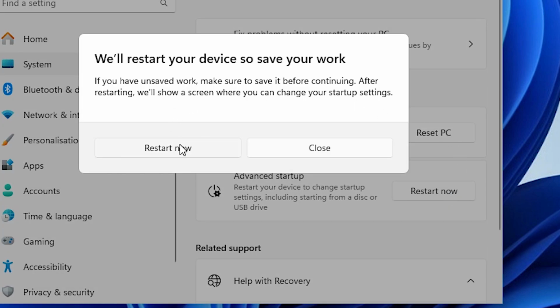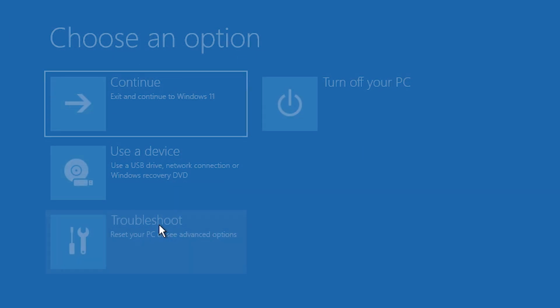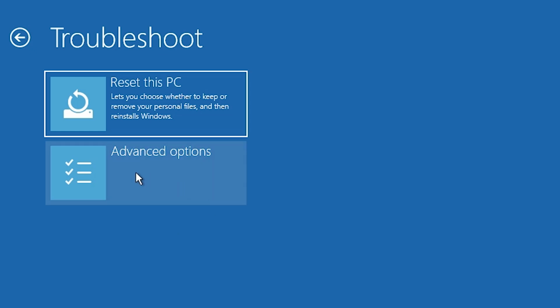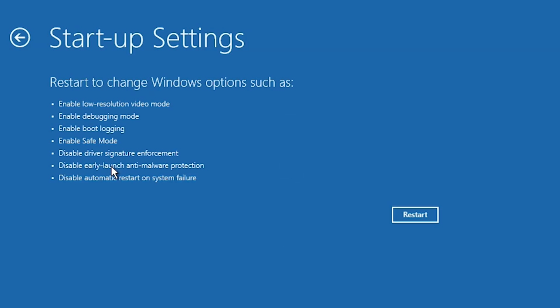It asks to restart now or close. I go to restart now. It restarts your machine. Here we find choose an option. After restart, choose an option. Here click on troubleshoot. Here we find advanced options, click on advanced options. Here we find startup settings, click on startup settings. In startup settings, we find restart, click on restart. It restarts our machine once again.